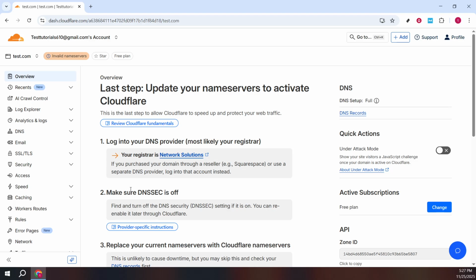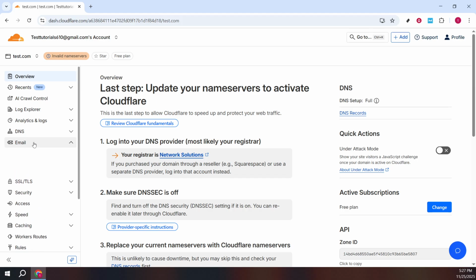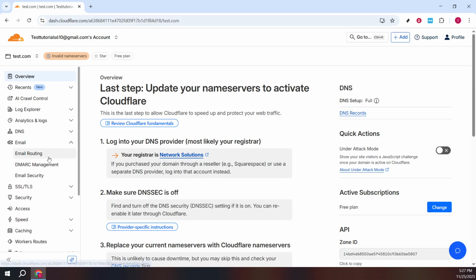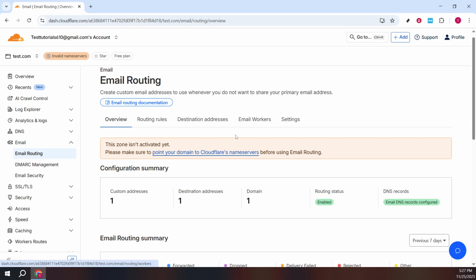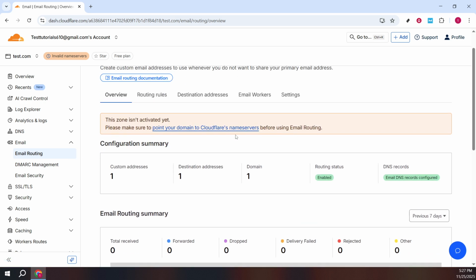Inside that domain, go to the email section. Here, select email routing. Email routing lets you create custom addresses at your domain and forward messages to an inbox you already use without paying for a full mailbox. It's perfect for simple aliases like hello@ or support@ that you want to land in your existing email.